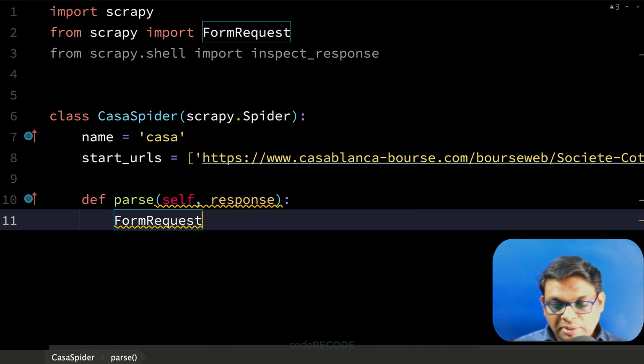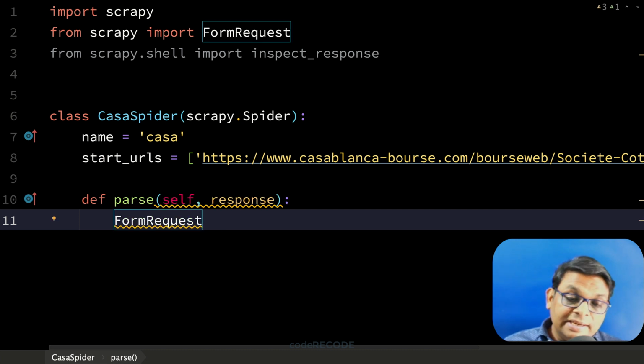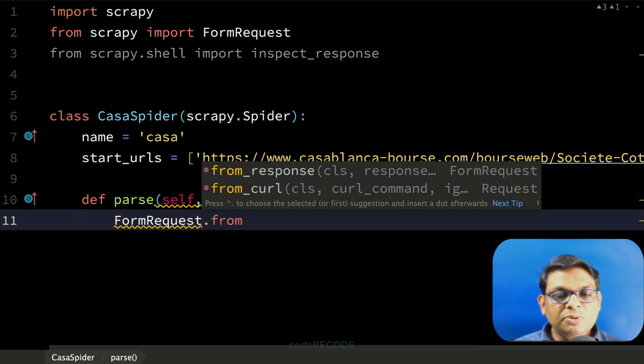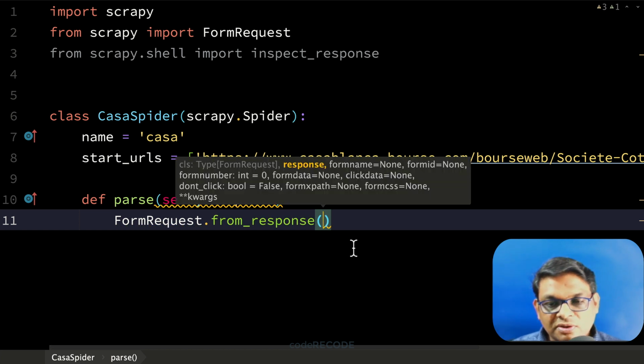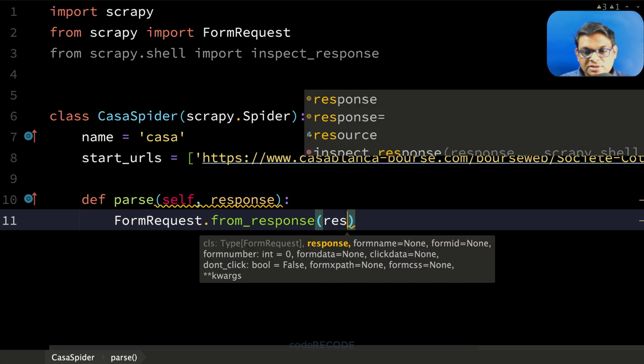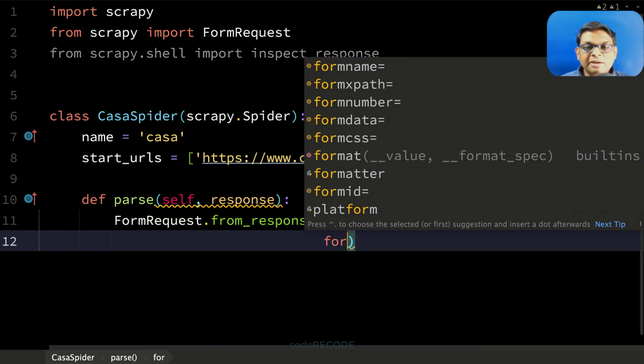Now the FormRequest is a little bit easier. It makes sending form data a little bit easier. In our case, it's even easier because it's a POST to the same page. So what we can do is use the from_response method. So what is the benefit? I'll tell you. The benefit is, first of all, the first parameter has to be the response. The second parameter is formdata.